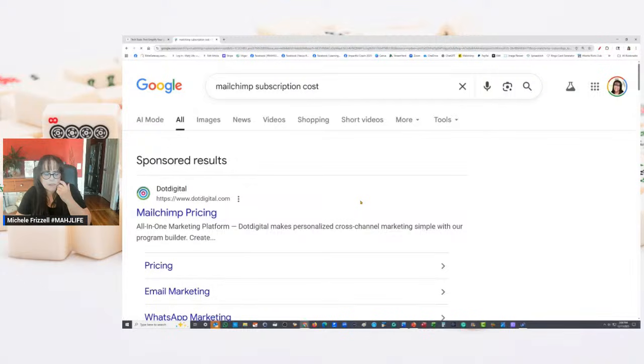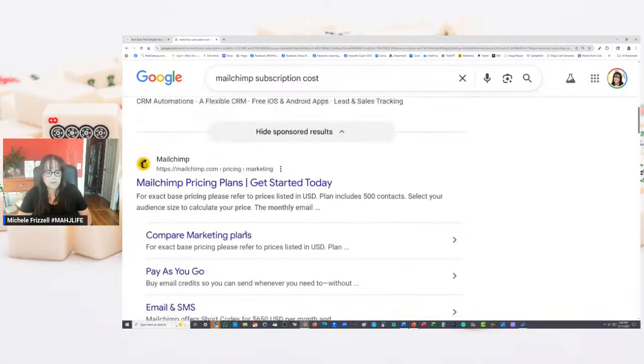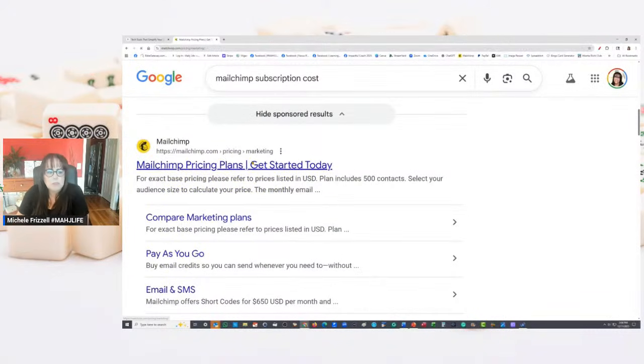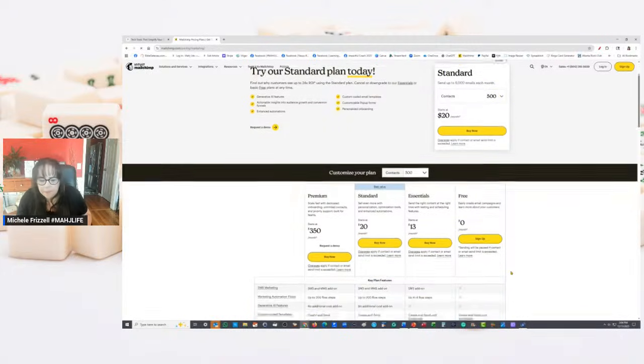MailChimp pricing. Oh, I don't know what that .digital is. Okay, I'd rather go to the actual site rather than going through some other page. So for 500 contacts, it's 20 a month. If it's free, let's see, create email.